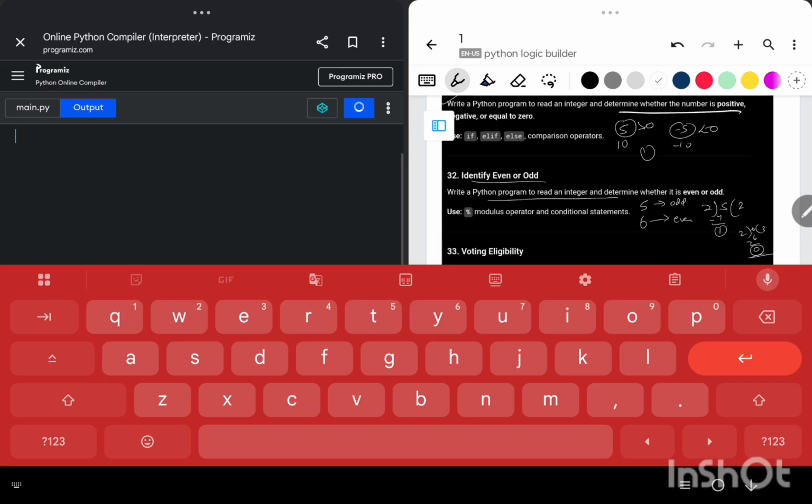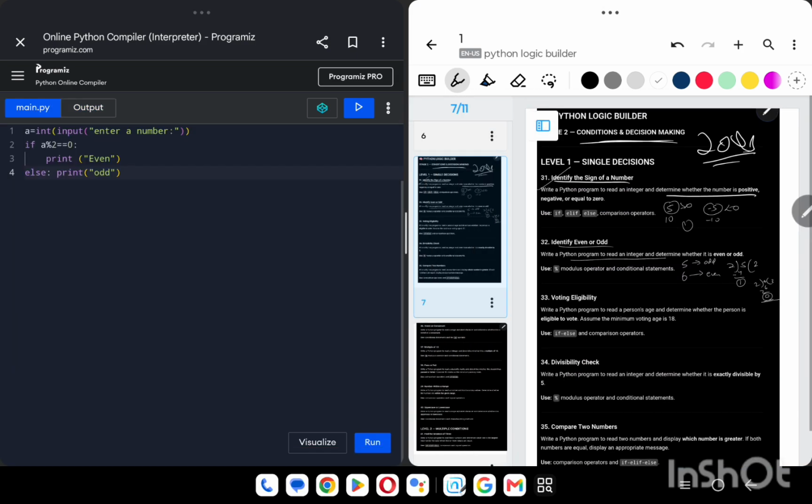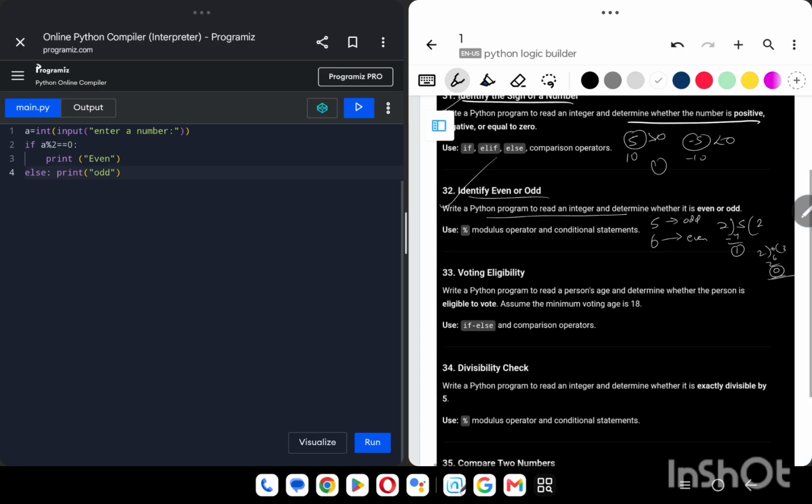Okay. So I'm giving 3 first. It is giving me odd. Then I'm giving 30. It's giving me even. Understood? Understood. 32nd question also done. Let's go to 33rd question.